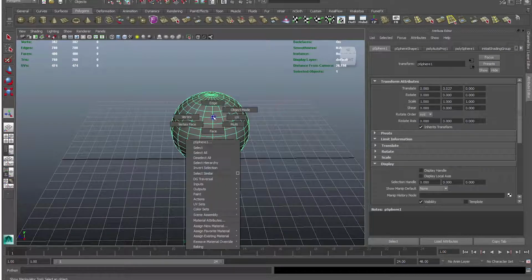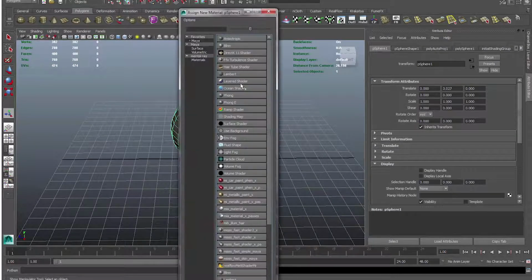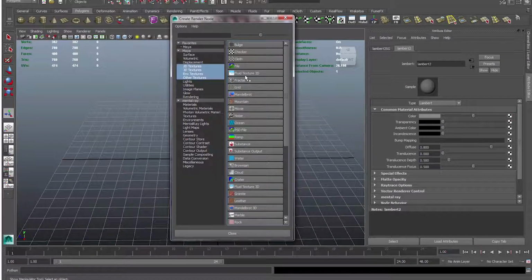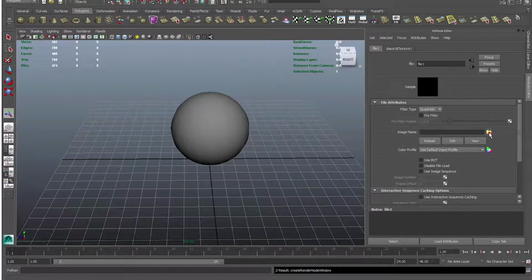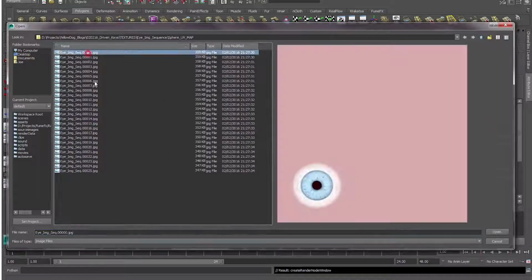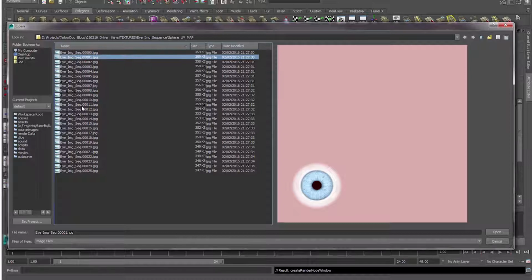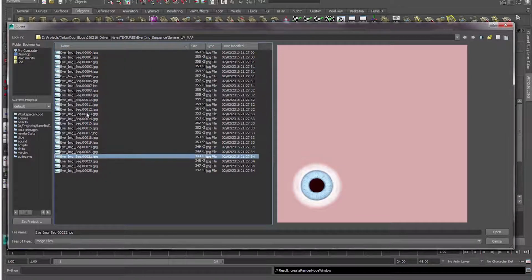So I'm just going to select the sphere and click assign new material. I'm going to put a basic lambert on there, and I'm just going to click the little checker box next to the color attribute and go to file. And now I'm just going to locate our image sequence which I've provided. This is an animated texture of just a pupil dilating.